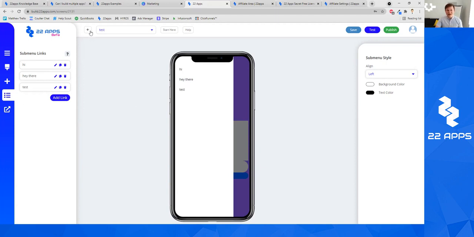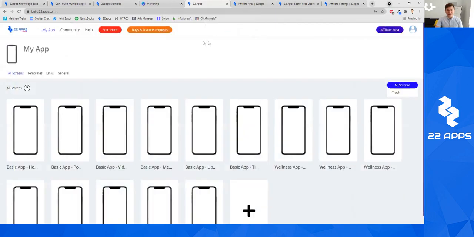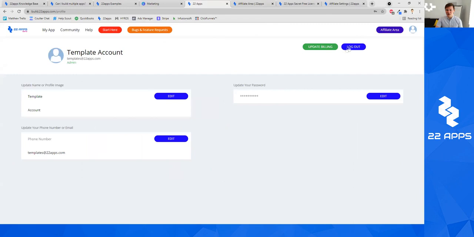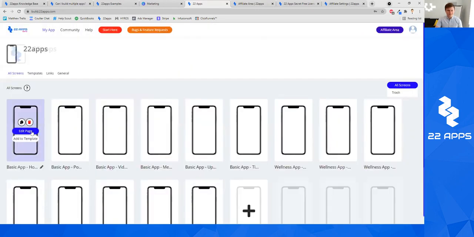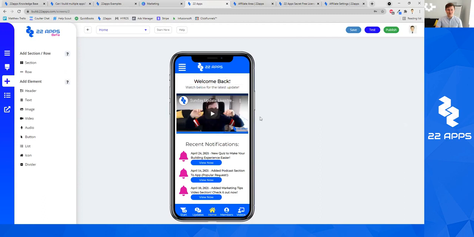And what I like is, I'm just going to get rid of this for a second. And I'm going to go ahead and log into my main account. So I'm going to go ahead and log out. I'm going to log in here. And we're going to access our main app.